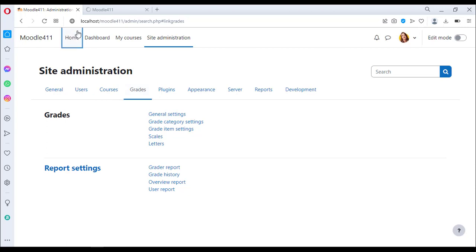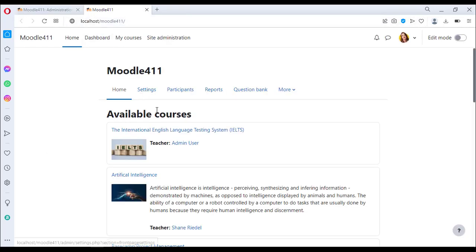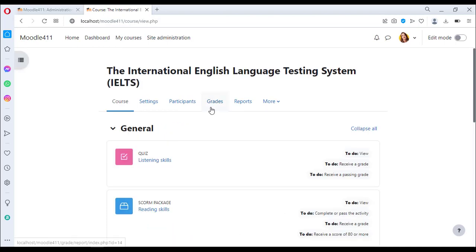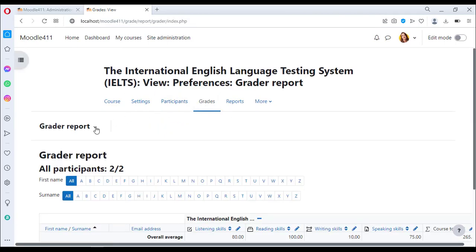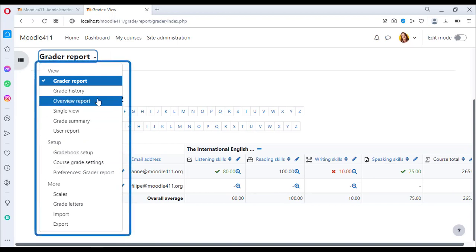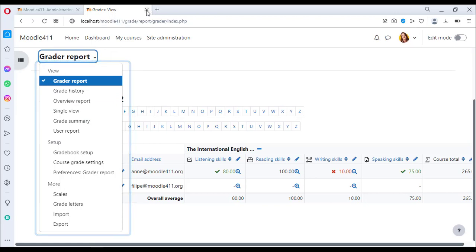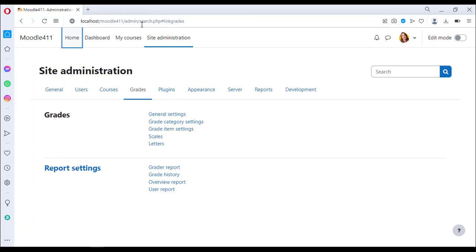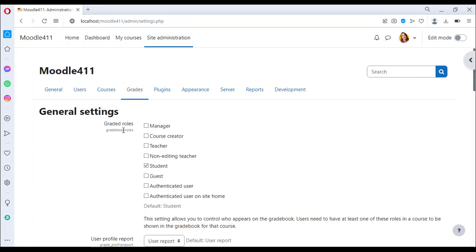If you wish to have the settings only at course level, navigate to the course, grades. These settings work at course level. Let us look into general settings.